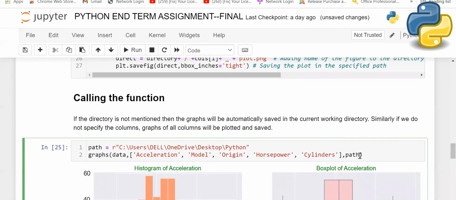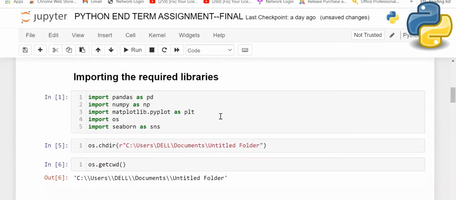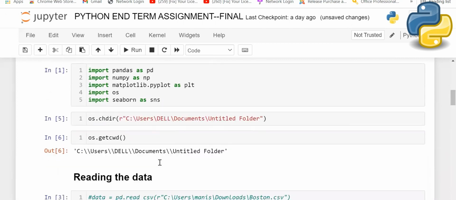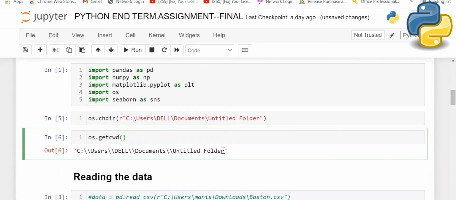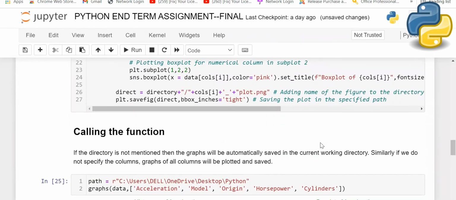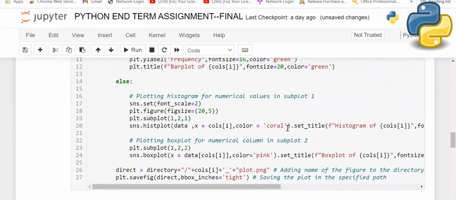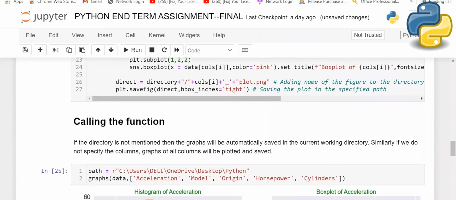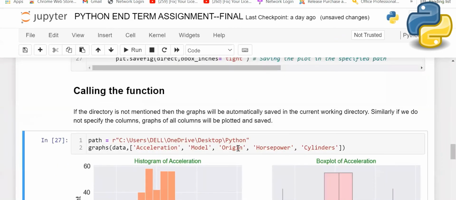Now let's check if we are not passing any path name, whether it is saving in the default directory, that is the current working location. To check the current working directory, we can use this command, and let's check. So this is the current working directory. If we do not pass any directory name, then it should save all the figures in the default working directory. Here we have 5 column names, so I am removing 1, so we can check.